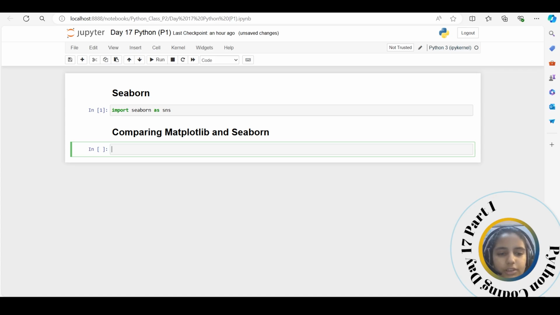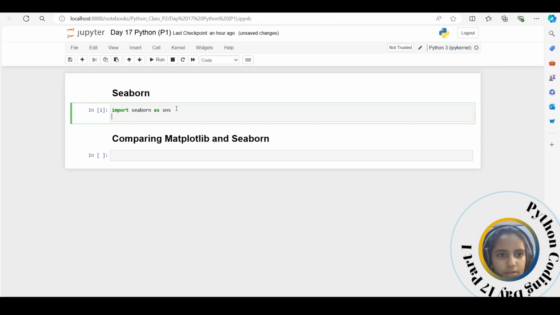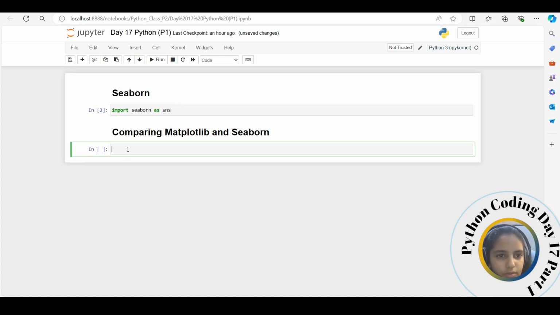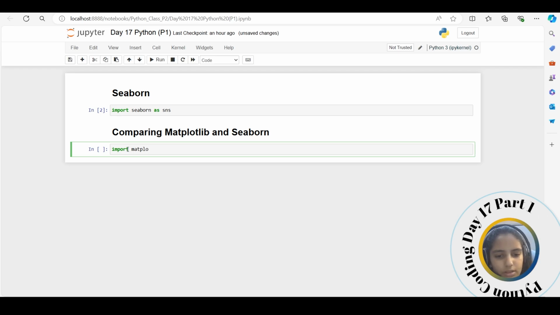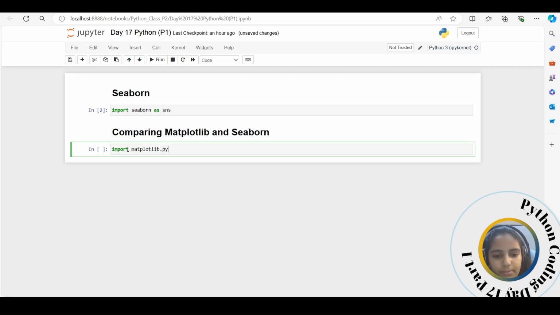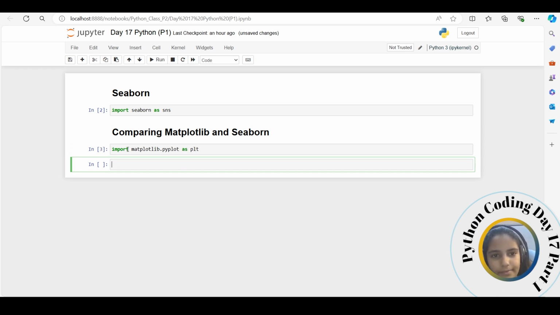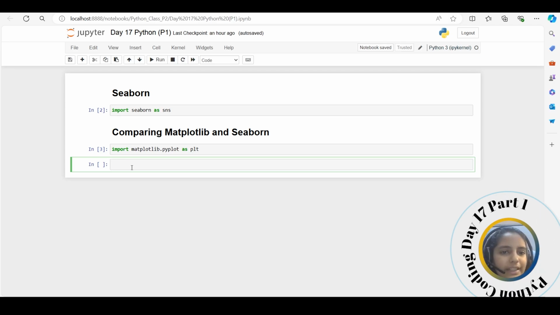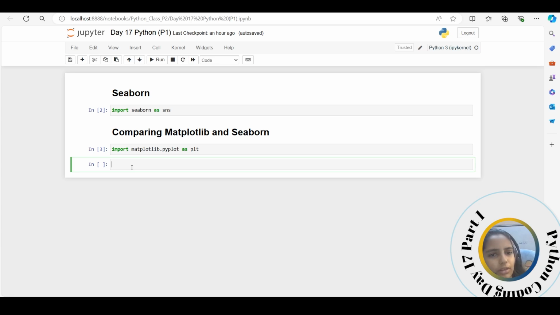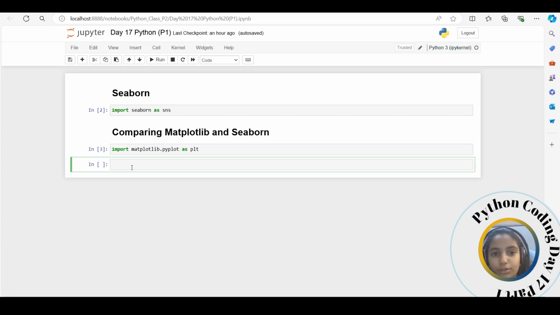First of all, over here, let's import matplotlib.pyplot as plt and execute. So we have got it over here. First of all, we will make a graph with the Matplotlib library and then with Seaborn, and then check out what's the difference between both of them.